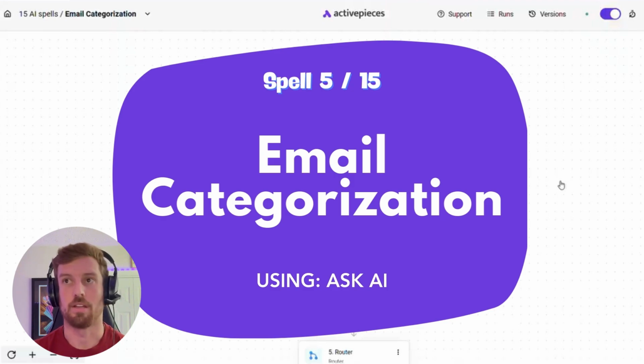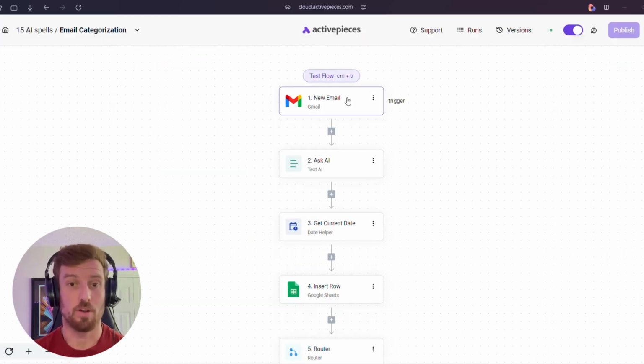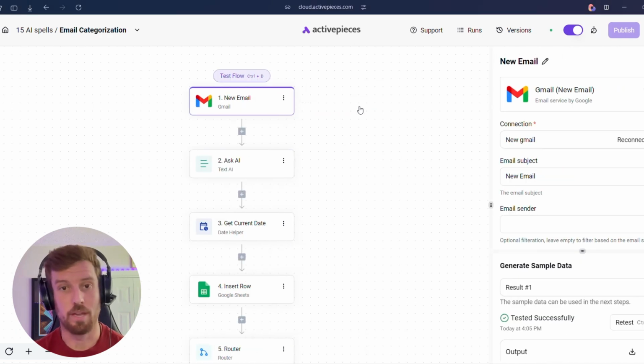Think about it. Those info at Activepieces or ask at Activepieces inboxes, they often go unchecked, yet they might hold so much potential. So what's the plan for today? Let me break it down. First, we'll start with a trigger. Every time an email lands in one of these generic inboxes, our automation will kick into action.